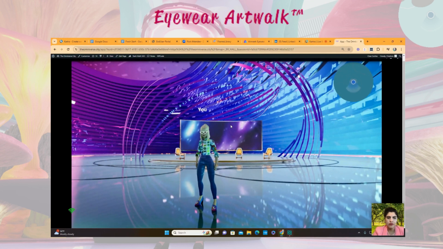Maybe when we do that behind the scenes tour, Trevor, of Omniverse City, of Eyewear Artwalk in the Omniverse City, maybe that's where we can really have fun with that whole hybrid design. Can you chime in?